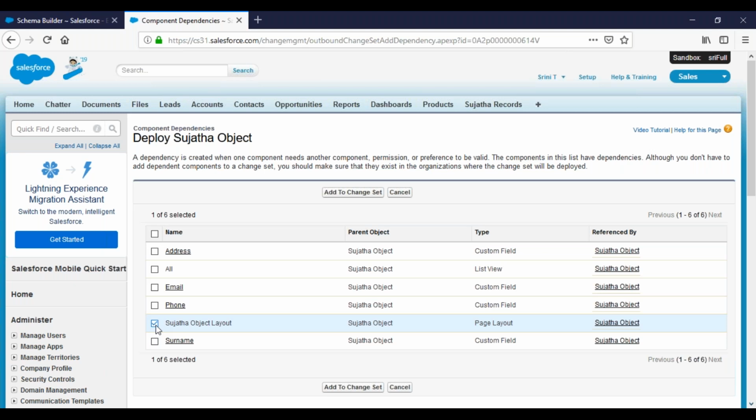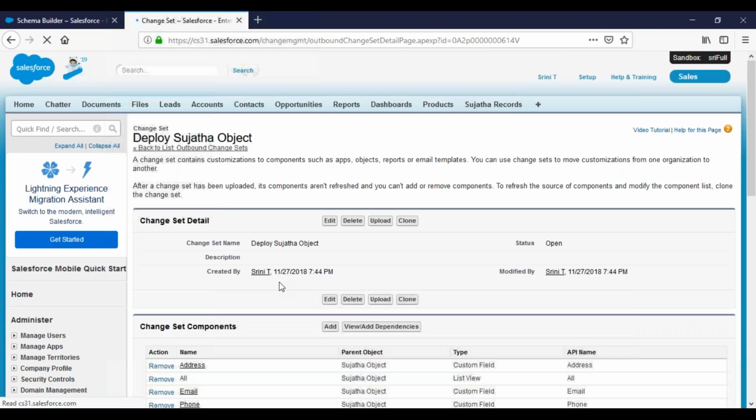Page layout, list view, other fields. Tab is not there in the list. So add another item, that is object tab. Tab is not selected, so you create a tab also.